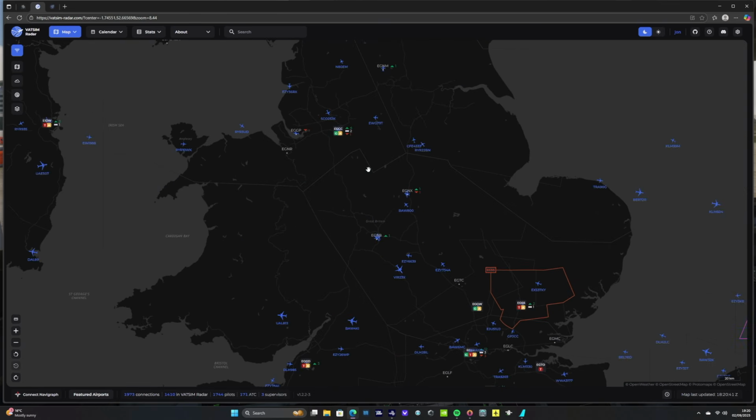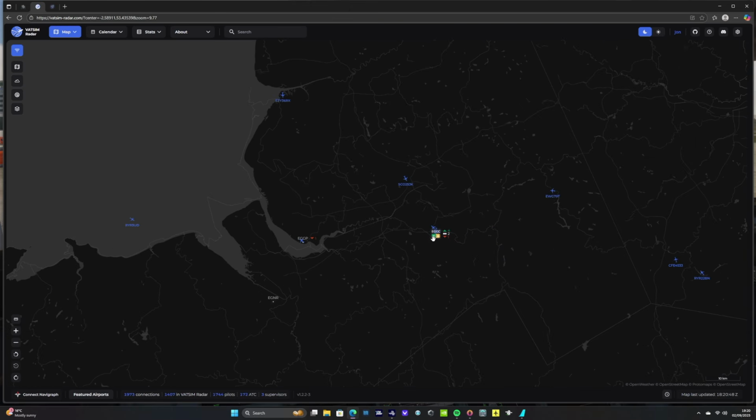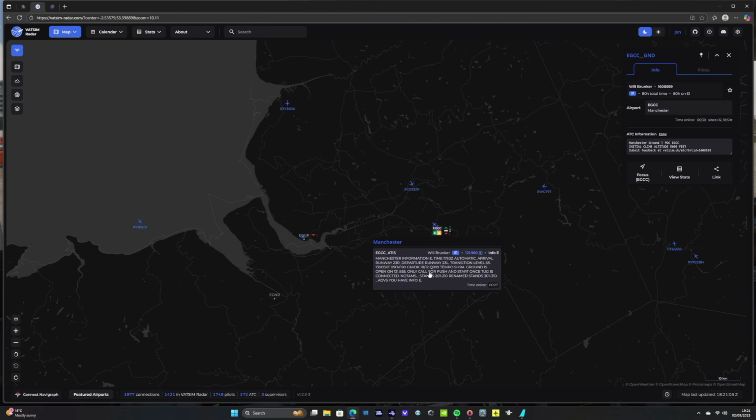Let's go over to Manchester, where we're currently sitting, and you can see it's got all the current departures, the filed flight plans and the arrivals. And if we just hover over the little green G, that is our ground controller that is online for Manchester. It's got the latest ATC info there as well. And we can also check the latest ATIS information if we hover over this little yellow A here, and that gives us all the latest information that we would need to read back to our controller.